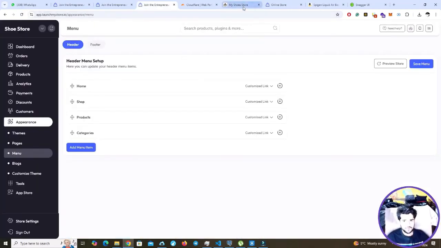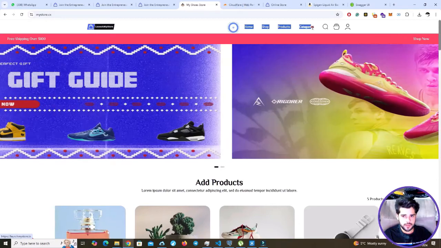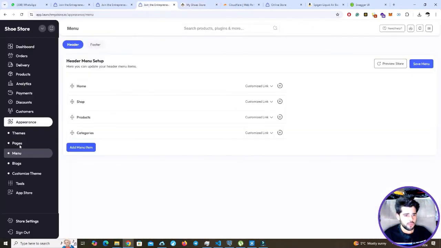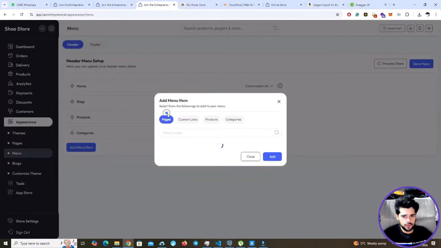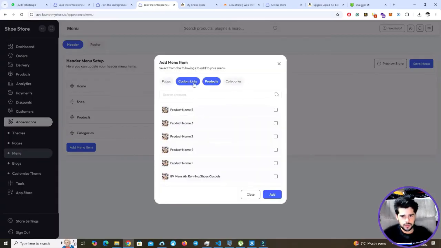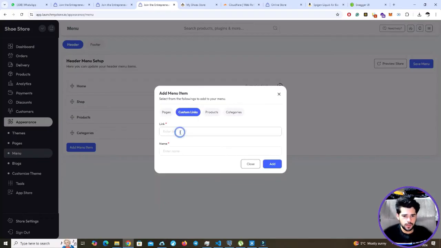To create menus for your store like this here, you just need to move over to appearance, click on menu. Once you are on menu, click on add menu item, and you can add a menu from pages to custom links or from products or categories. For example, I will just add a link here, launchmystore.io, and give it a name, plans.